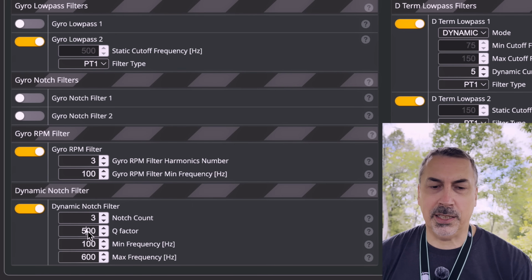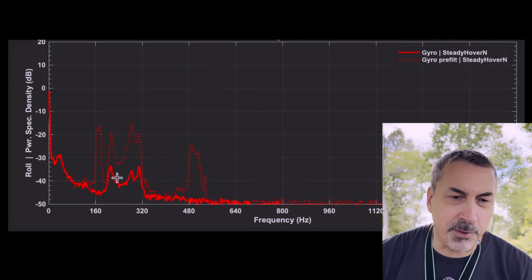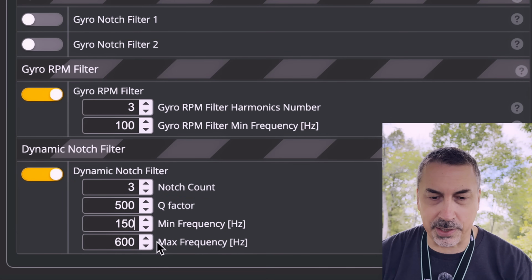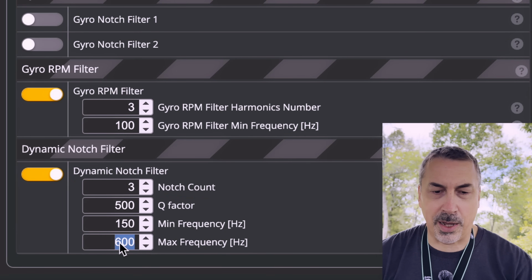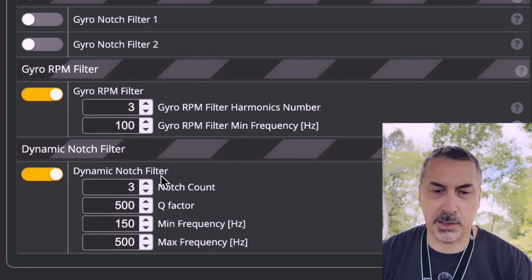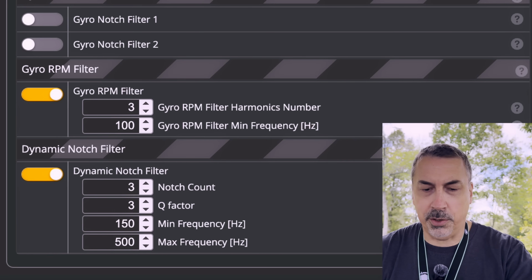So we're going to go back into Betaflight. I'm going to widen these notches a little bit. So that first resonance peak doesn't start till after 160 hertz. We're going to raise the minimum frequency of the dynamic notches to 150. I'm actually going to drop this down as well. This is going to constrain those notches in a smaller area, and we'll widen the Q factor a little bit.